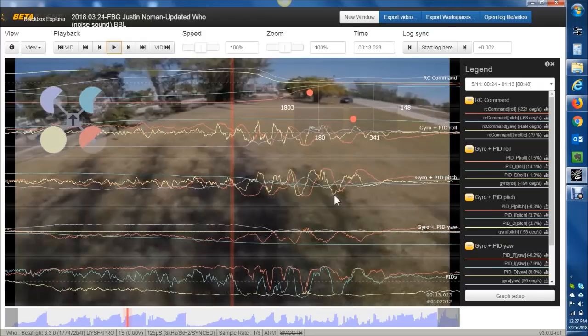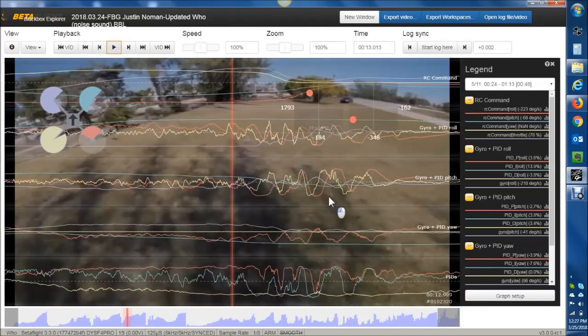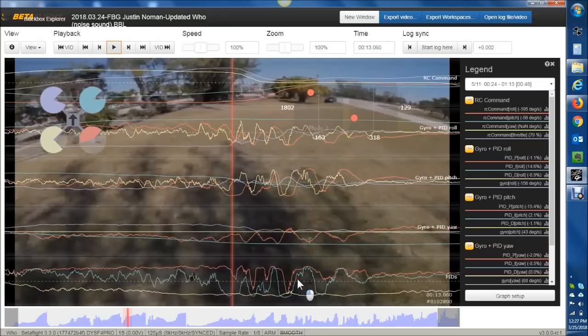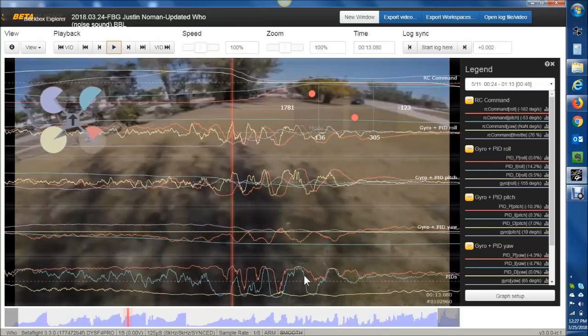Alright, well, it's not doing such a great job of recording it when I have the screen recording software on, but nevertheless, you can see the prop wash handling here.